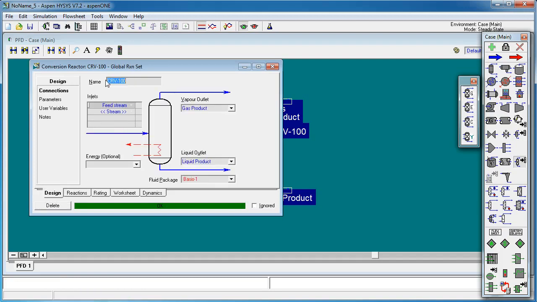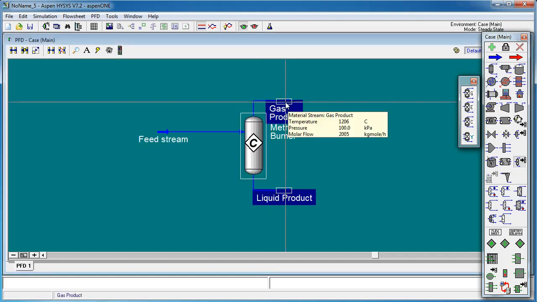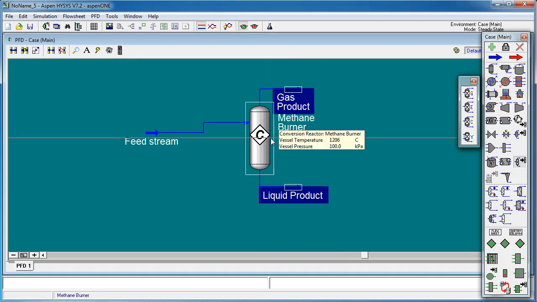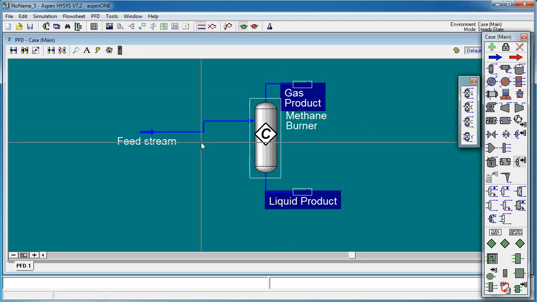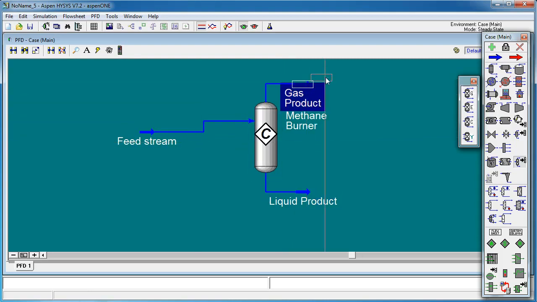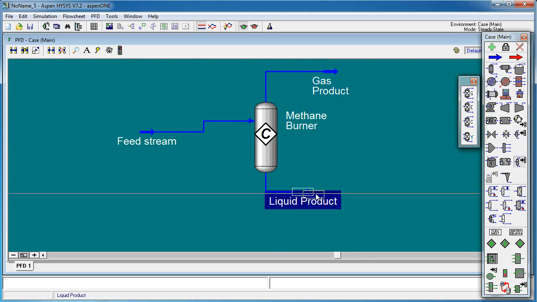If we go back here, we're going to call this a methane burner. And our system is now fully specified.